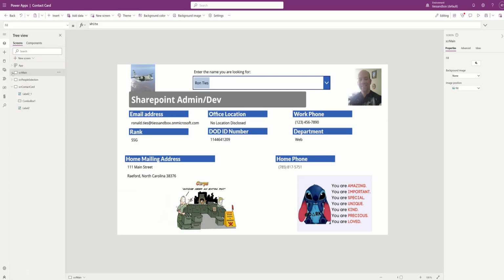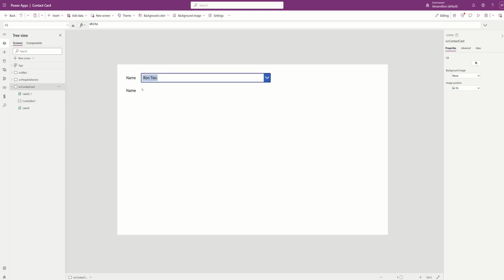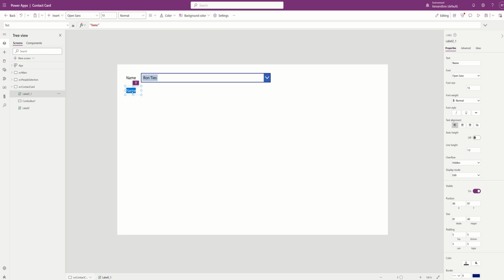Okay. So close this up. Go back to our screen. So first one is going to be email address. Okay. Next one is going to be office location. Maybe just a little wider. Oops, I'm going to move it. I just want to make it bigger. Okay. And then our last one, work phone, right?